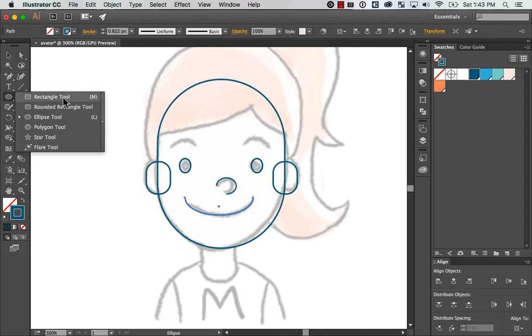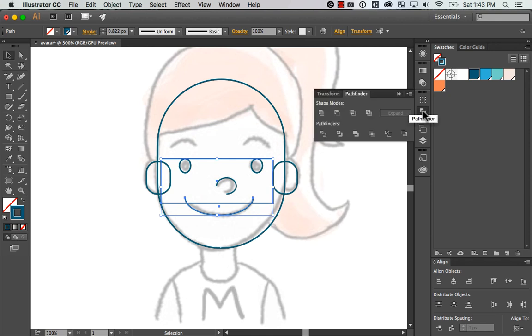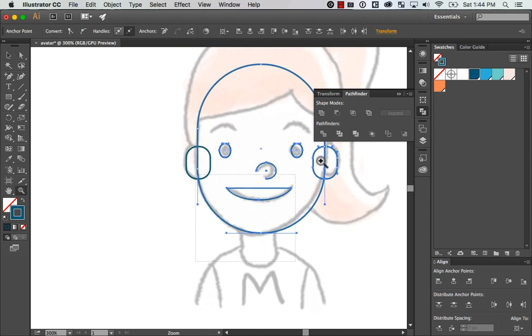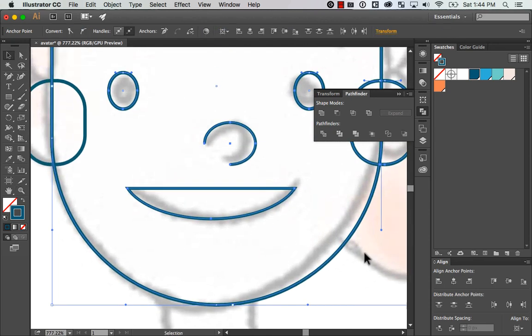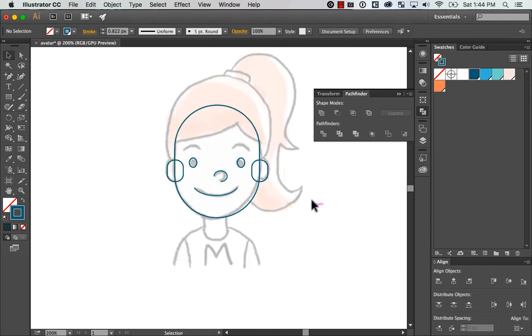It's not perfect. It's not exactly what I wanted. So I'm going to actually create a rectangle and trim it down a little bit. So that rectangle, I go to my Pathfinders and I say trim that thing. And now I get this. I didn't want the open mouth. So what I will do is I'm going to again add another node. I add one node there, delete it. There you go. That's more like it.